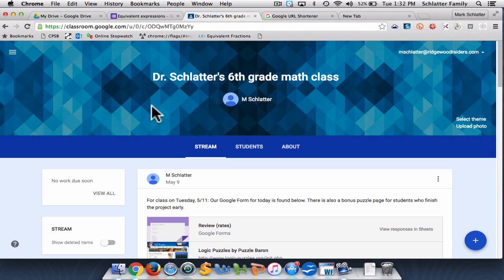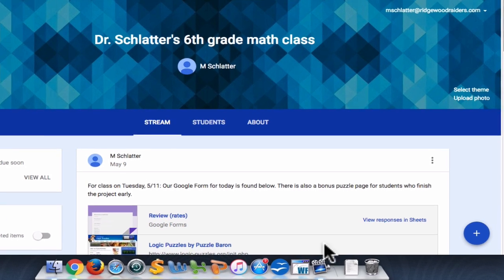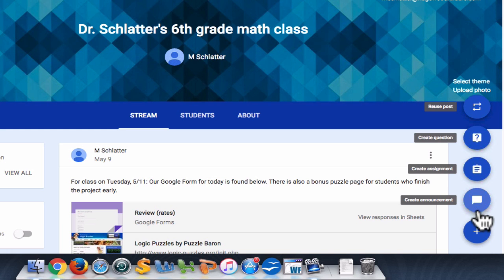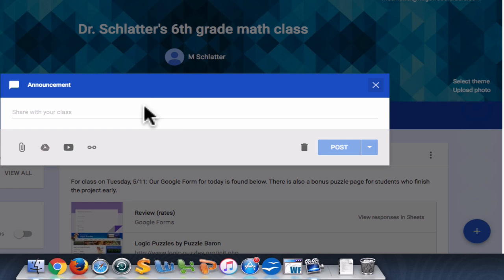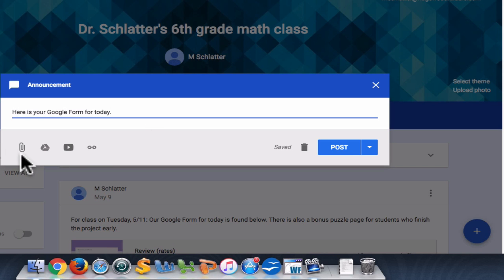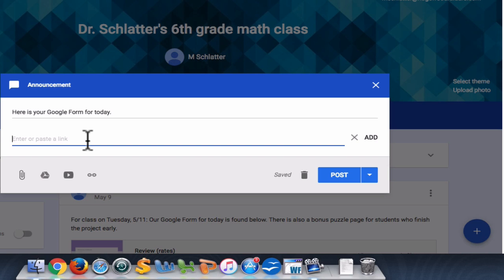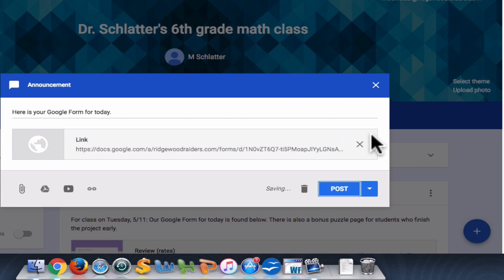So here I am in my Google Classroom site, and this is probably the easiest way to make sure that all of my students can access my Google form. And I'll go down here to the bottom right, and I'll create an announcement. Let me type something. And now you notice I have all these options at the bottom of a Google Classroom announcement that I can choose, and I want to attach a link. And I will paste that link right there and add it.